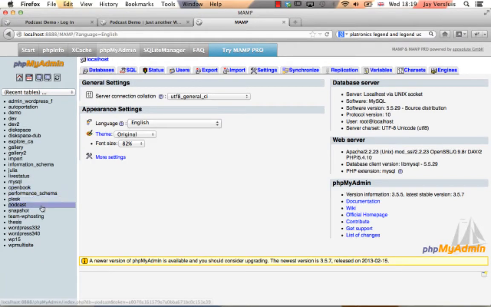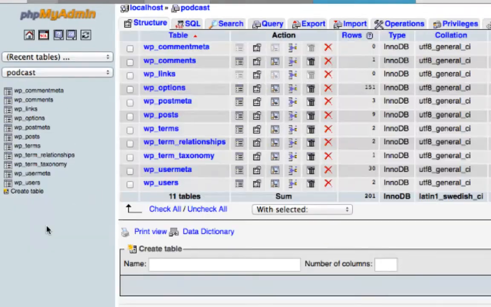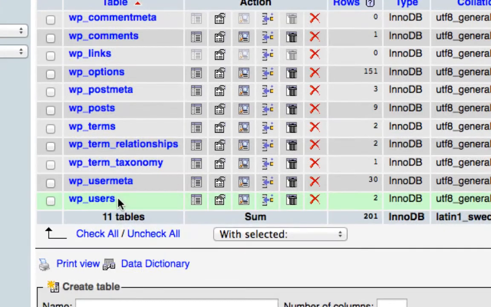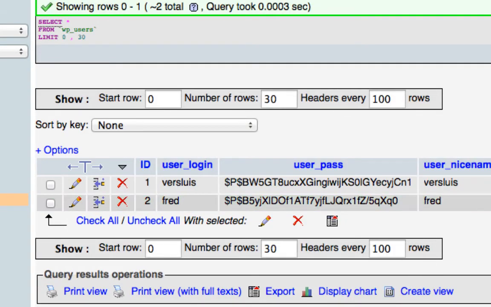So my database here is podcast, and if I click on that, this is a similar setup that you'll see. Graphics may be a little bit different, version differences from phpMyAdmin, but the gist of it is you get to see all the tables. And what we're interested in is the wp_users table. Your prefix may be different, but your table is certainly going to be called users, so you will have that. So if you click on that, I can see I have a couple of users here.